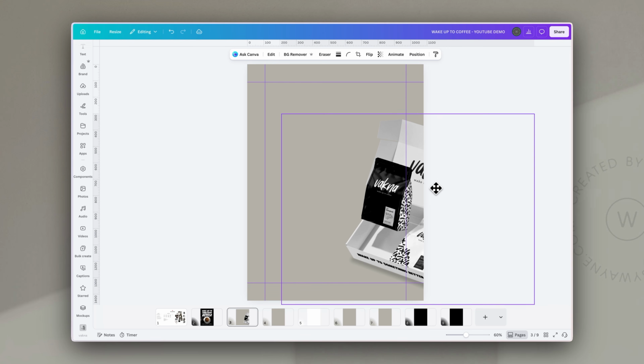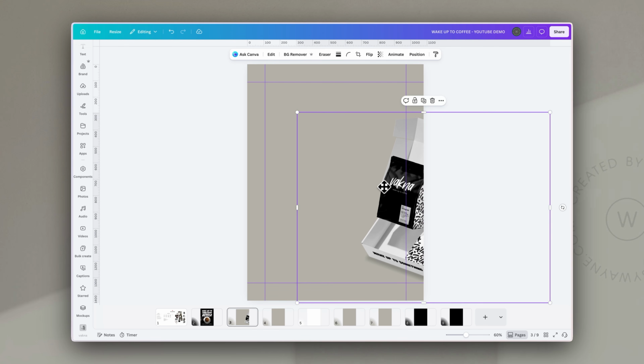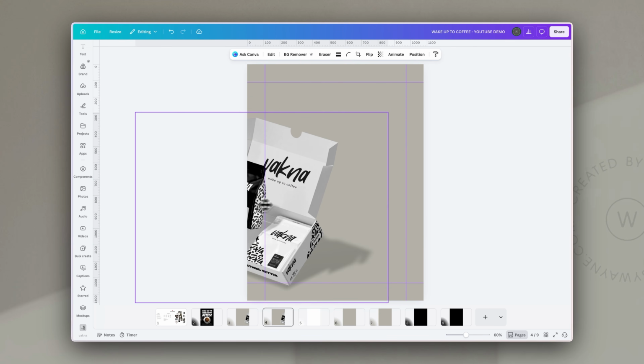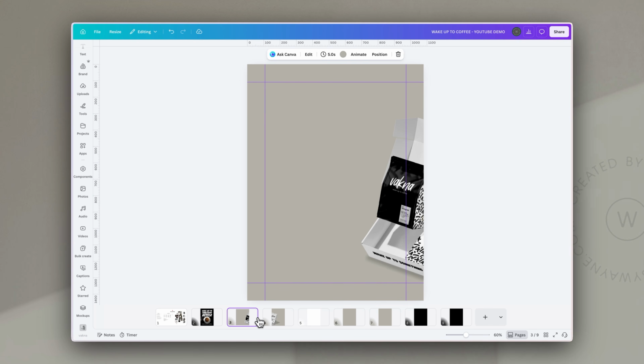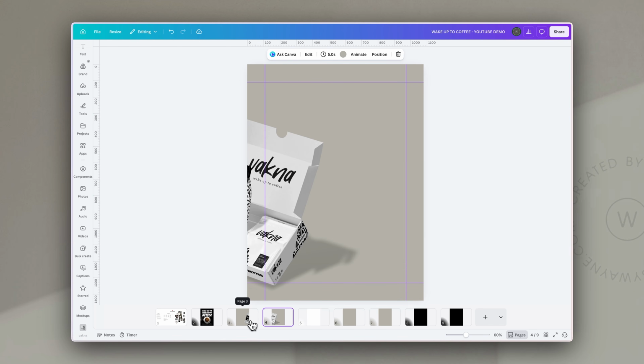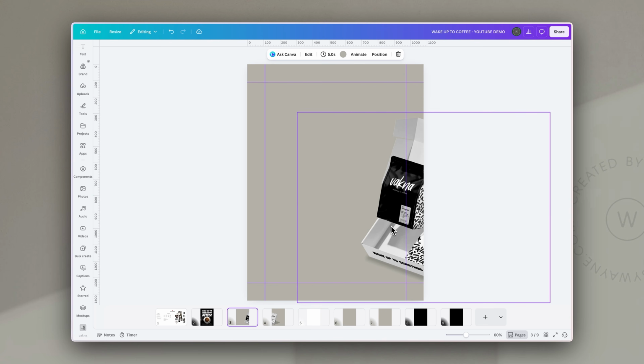Then I'm going to click and drag it so that it snaps to the center of the image being on the edge of the page. And then I'm going to copy and paste that onto the third page, but shift the image to the left. Again, so that the center of it snaps to the edge of the page, which means that 50% of the image is on the one slide and 50% on the other.